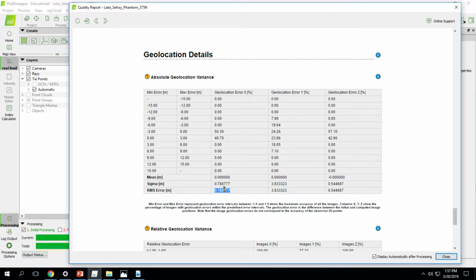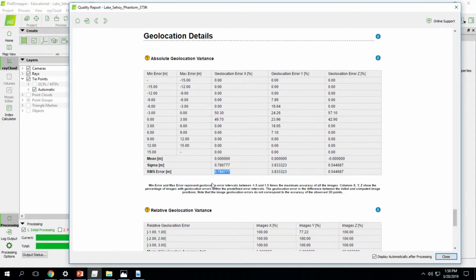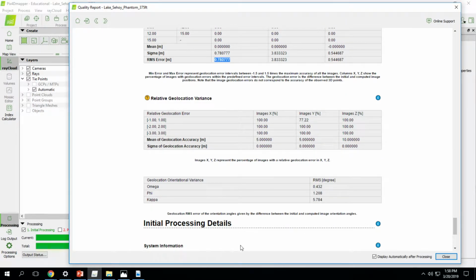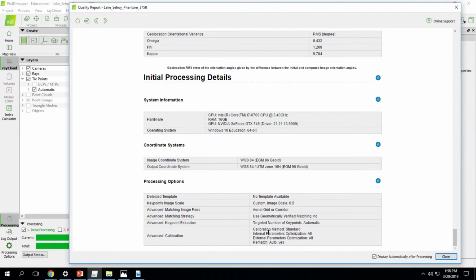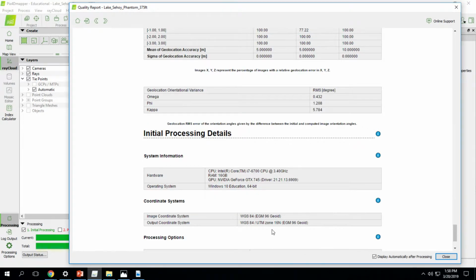Probably has something to do with us choosing the 1/2 image scale. That would go down a bit. I could run that and publish that report. Okay. And this is just processing data.